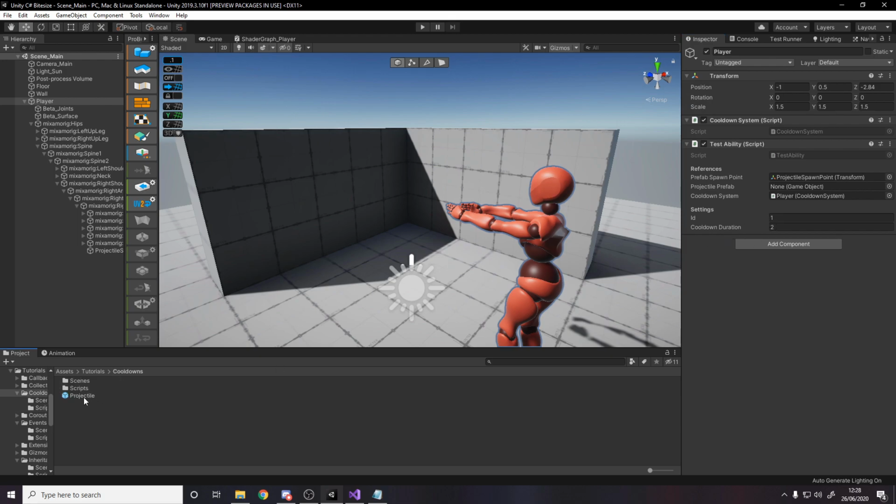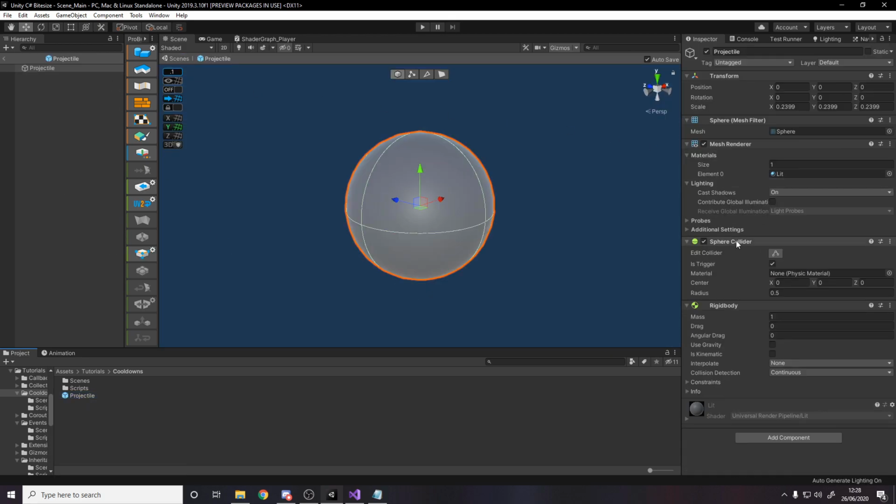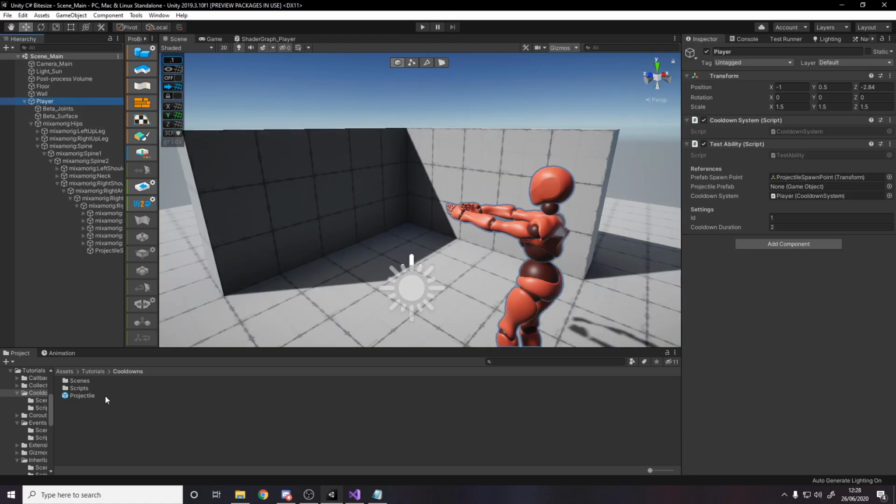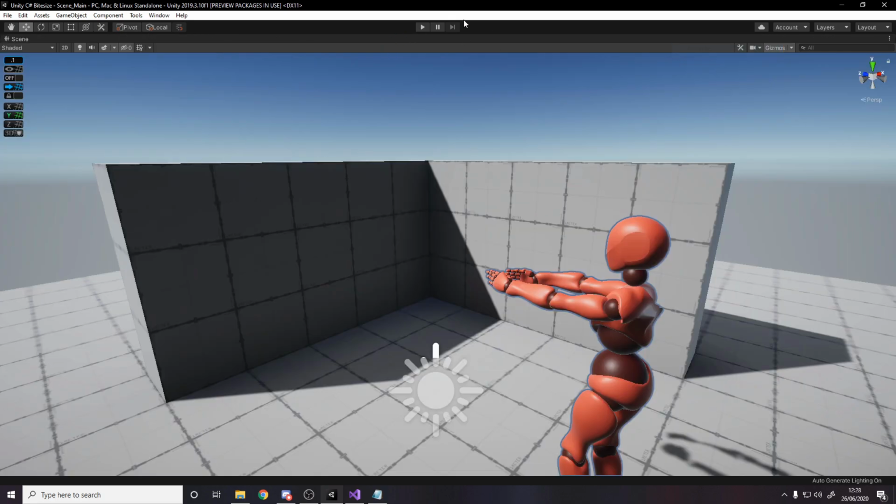So if we go down into the project, I've got a prefab here, a sphere collider with trigger, and a rigid body with no gravity. Okay, that's it. That's the projectile. So we'll just drag that in here. And we're ready to go. So let's maximize and hit play.